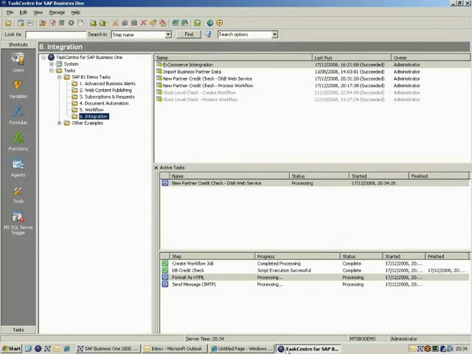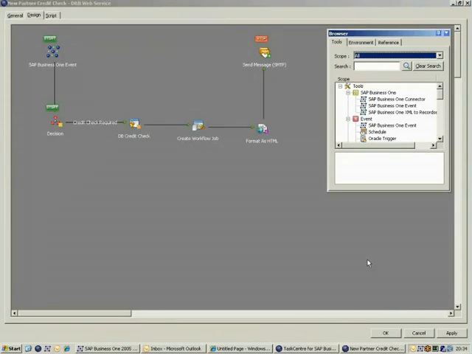As you can see, the task has already started in the background and is now processing a number of steps. Once the task is finished running, we can load the graphical task designer to take a closer look at the tools utilised in the process. The first tool in this task is the SAP Business One Event tool, and this is used to monitor any new companies that are added in Business One.